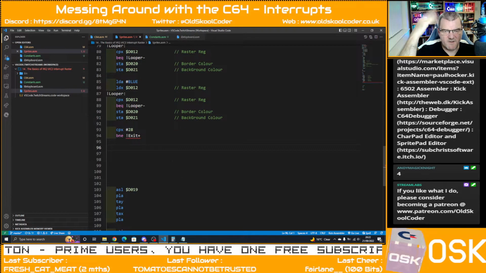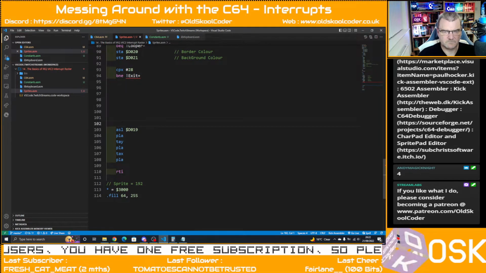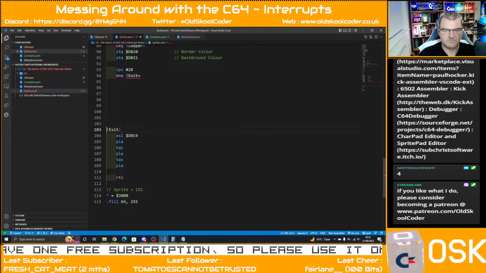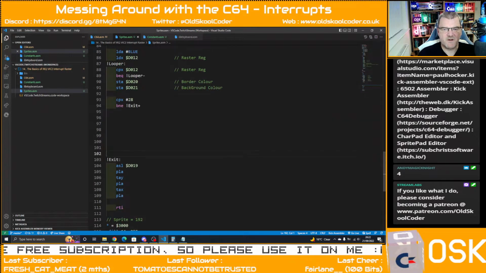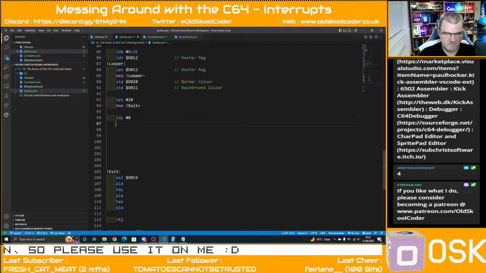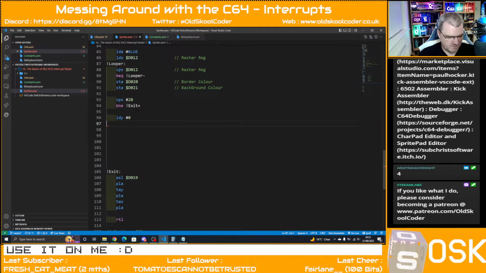So this is going to be our first. Have we got exit? No. So this is going to be our first line. So we're going to put the sprites on the first line, yeah? So LDY-0, LDA, I've got to think this.